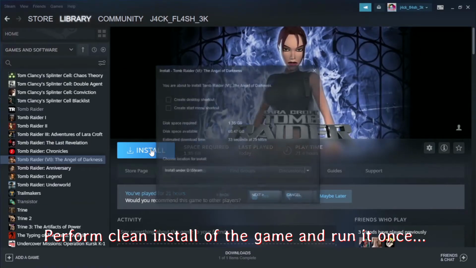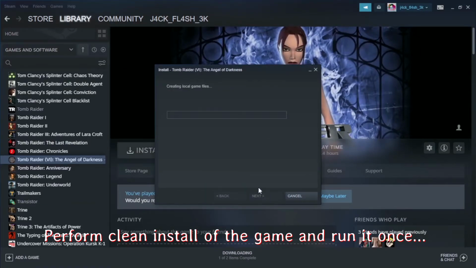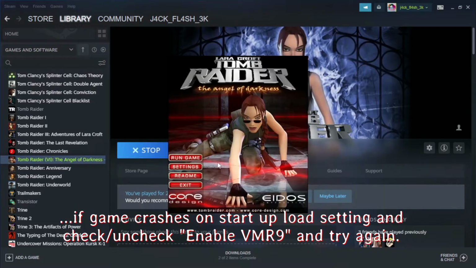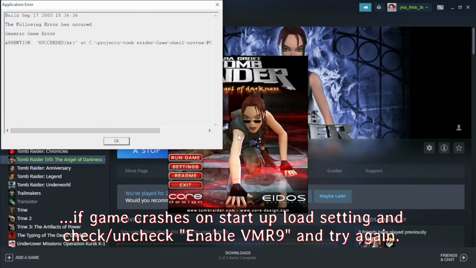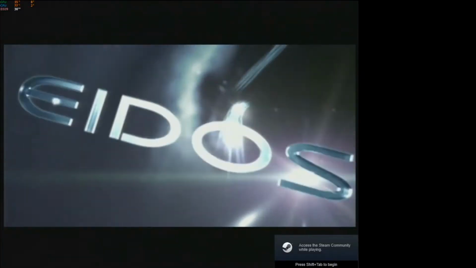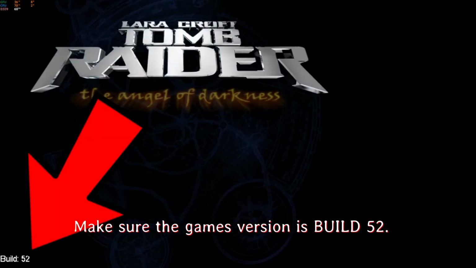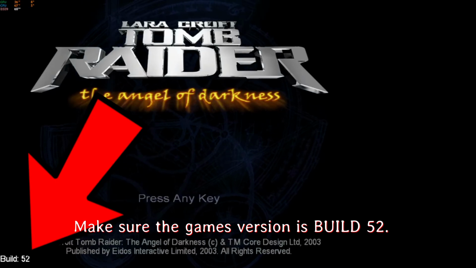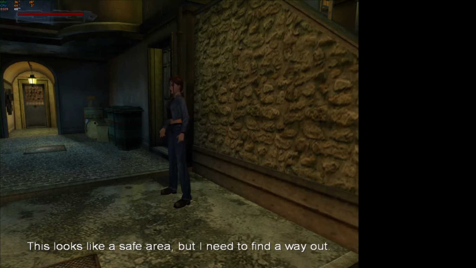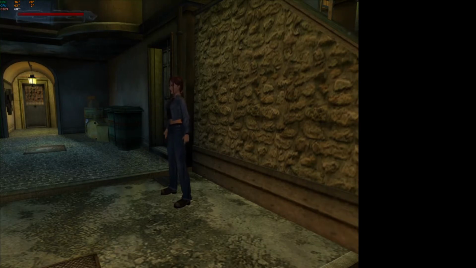Okay, the first thing you want to do is install a clean install of Tomb Raider Angel of Darkness and run it once. If the game doesn't load initially, you might want to check or uncheck enable VMR9, then try again. Check and make sure that the build is the latest one, in this case it's build 52. And just check the game basically is working as is in its most basic form.